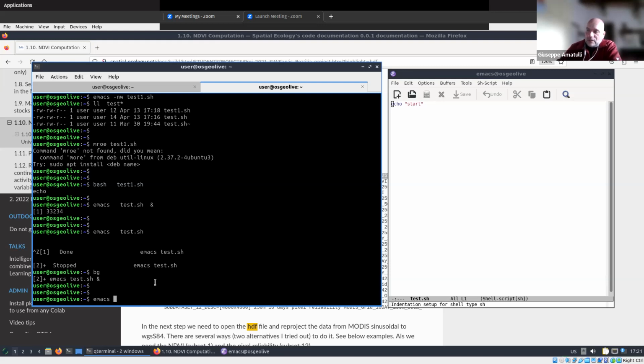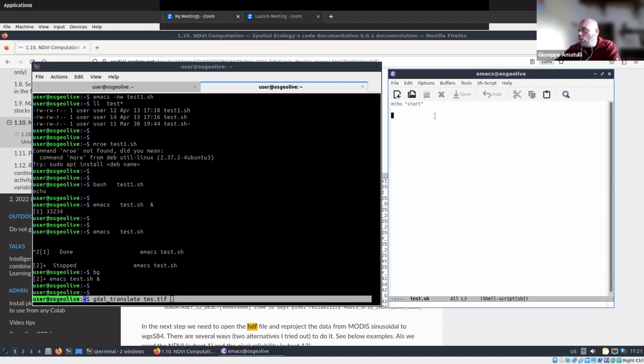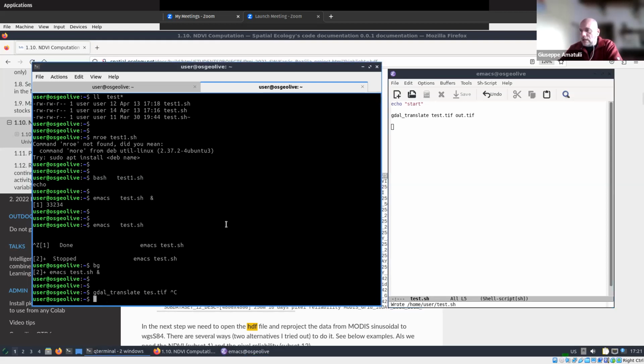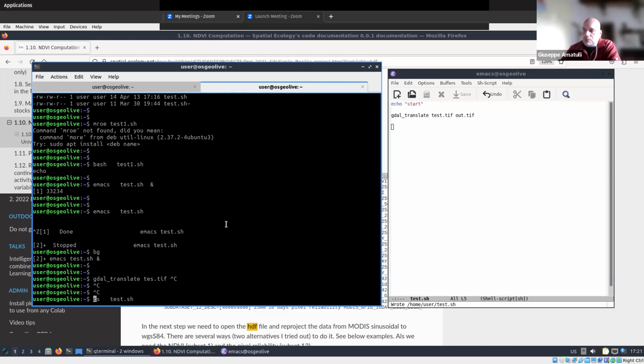Usually what I do is test one command in the command line, and then I take this line and paste it here. Or even better, I type my full script directly here, then I save it, come here and run my script with bash without even testing, especially when you know the commands and there's no syntax error.